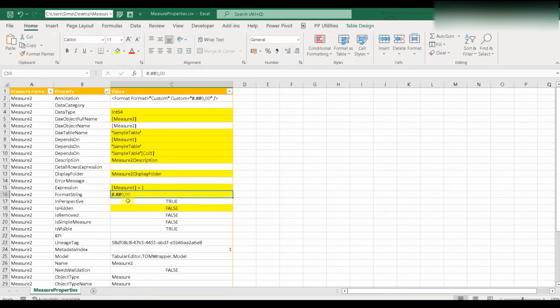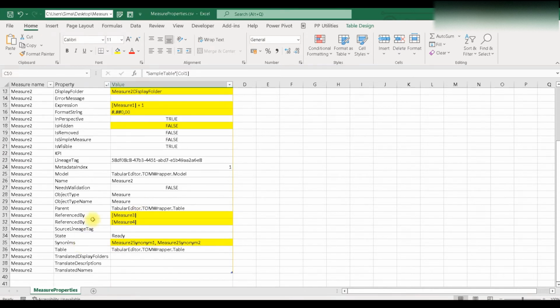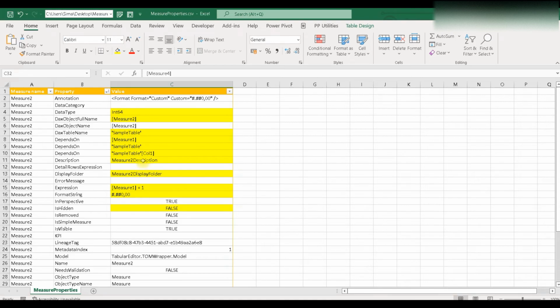Now, two of these properties are unique to Tabular Editor. They don't exist in Visual Studio, and those are depends on and referenced by. Depends on will show us all objects that our measure depends on. For example, our measure is measure 2, it depends on measure 1, and measure 1 depends on this table, that is, it depends on this column. And in the other direction, we have the referenced by property that says that measure 3 and measure 4 are dependent on our measure 2.